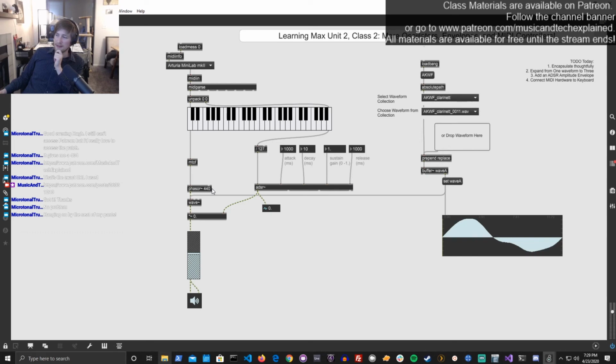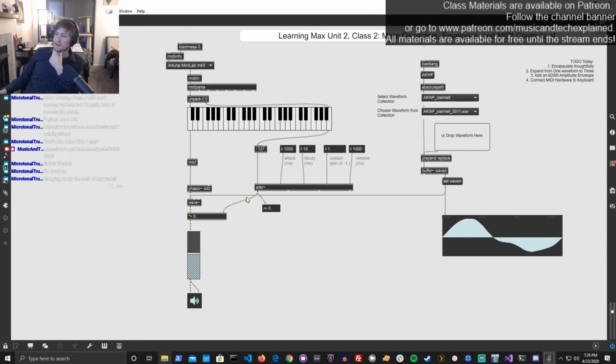But if anyone has any questions at this point, I'd love to hear what you're working on. I'd love to hear if you have any confusion or hang-up around any part of this patch. If the ADSR envelope is still kind of breaking your brain, we could talk about that more. Any questions about my workflow, anything at all.